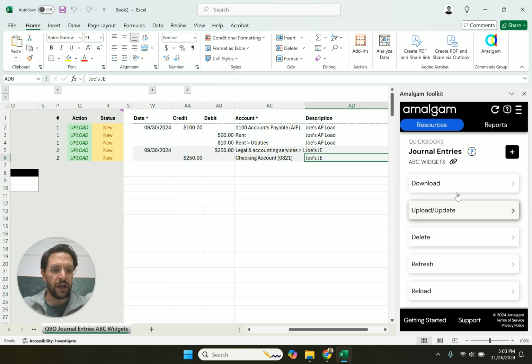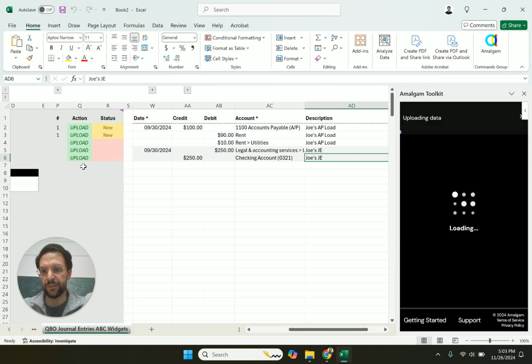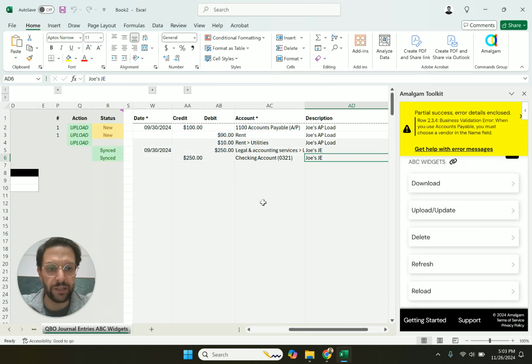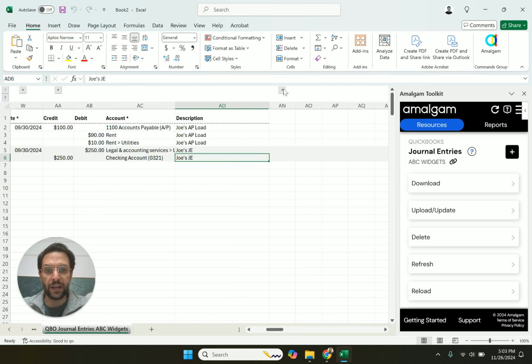They look good. I'm going to hit upload. The status is new and the action is upload, but we should get an error. I've purposely put an error in here, and we did. So you can see I've used accounts payable, but there's a requirement within QuickBooks that it needs a vendor as part of that. So other metadata is actually right in here.